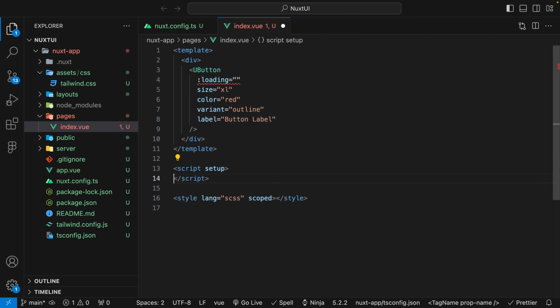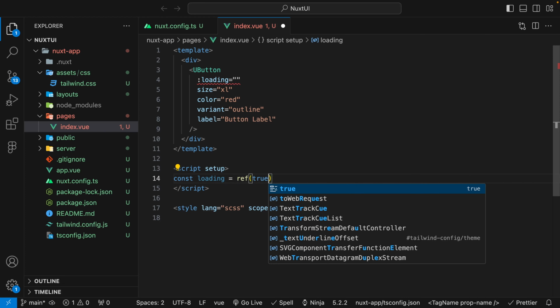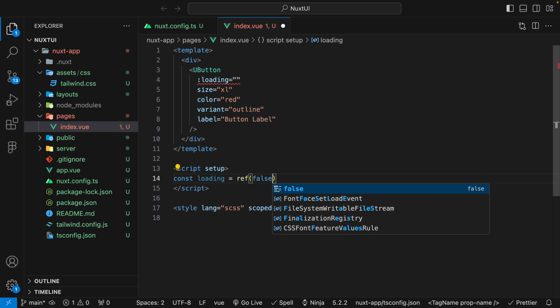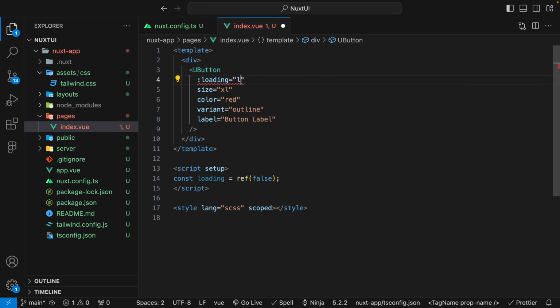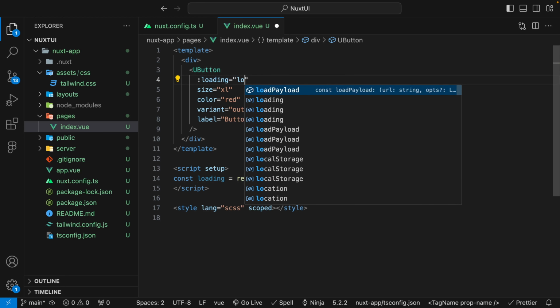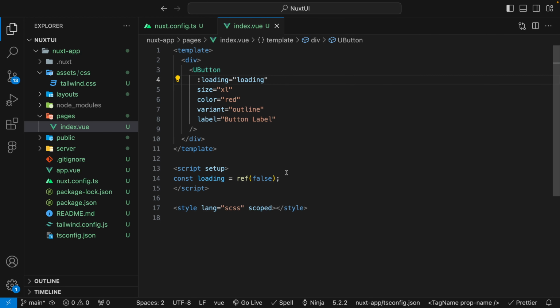So for example, we can just come down here and say loading, and this can be a ref with the initial value of, we'll just do false like this, and then we'll say loading, and we'll set this equal to loading like this. And then what you would do is maybe, for example, you're making an API request, you would set this variable to be true, and then therefore it will start the loading animation. And once you're done with that request, you can set this to false, and then the button would go back to its default state.